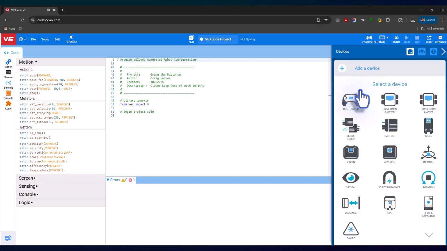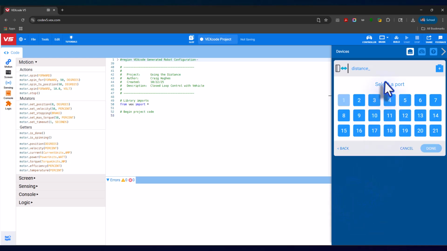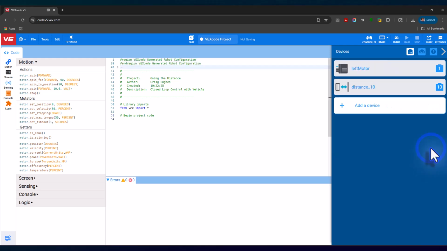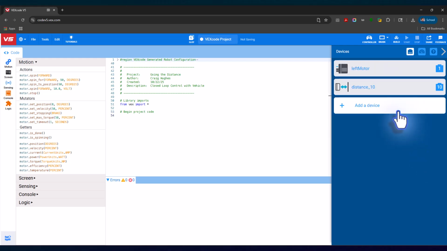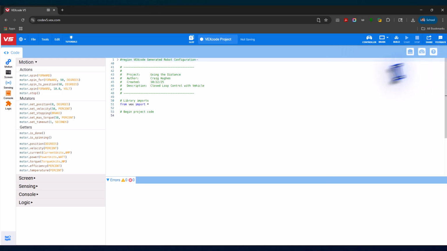We're also going to add a distance sensor for this portion. Usually the distance sensor can be plugged in on any port. I'm going to choose port 10 because that's where it's at. I'm going to collapse this menu. In this scenario, we want an infinite loop, where our distance sensor is constantly checking the distance.